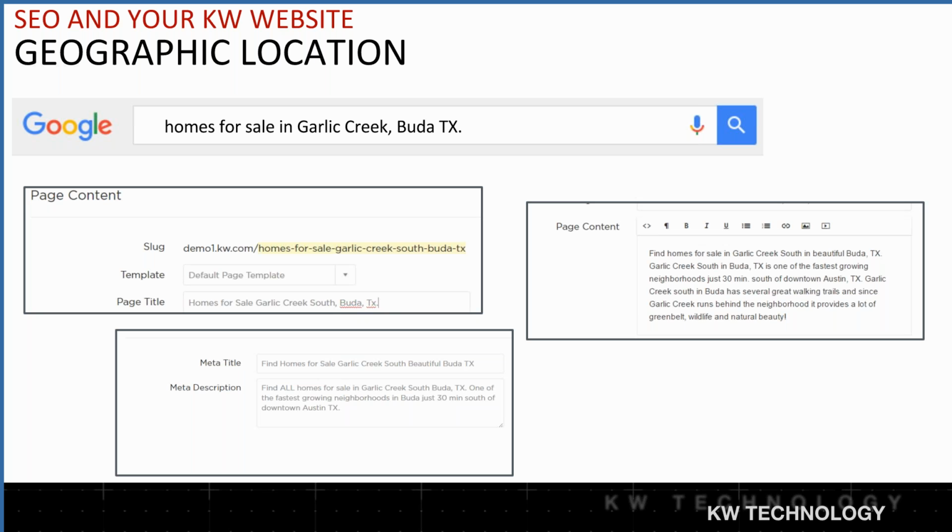You want to put your location keywords in your page title, in your page description, and then of course in your meta title and your meta description.